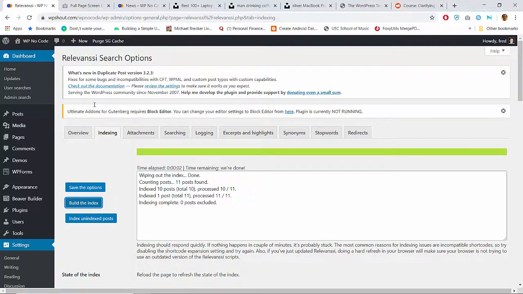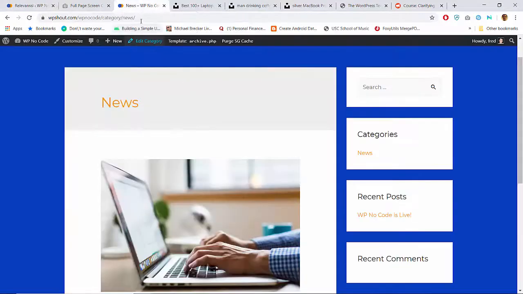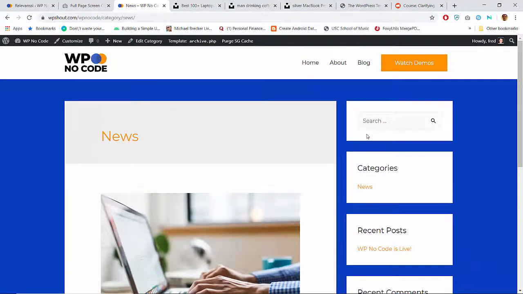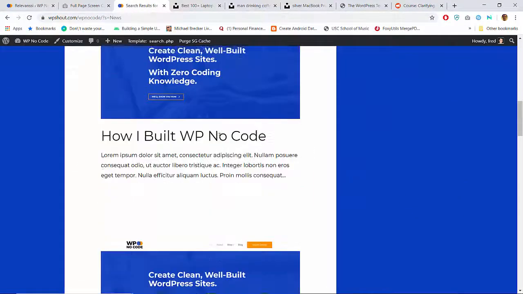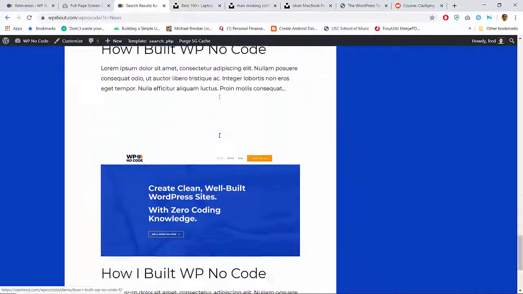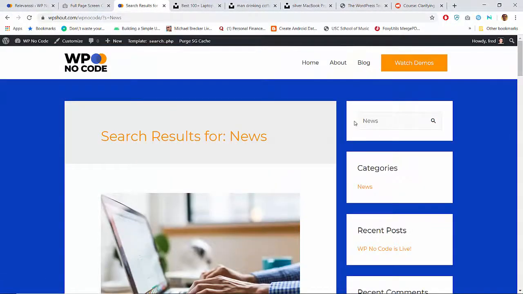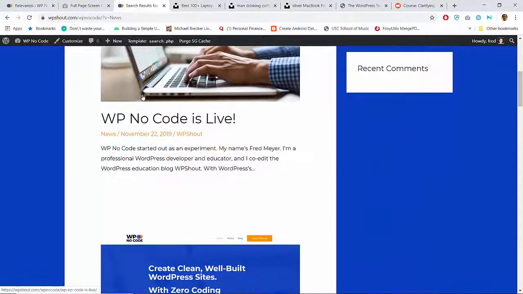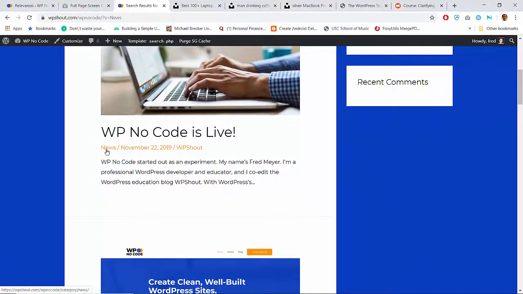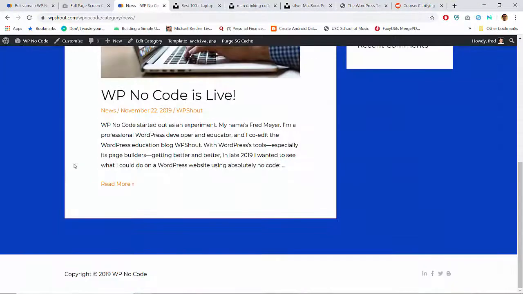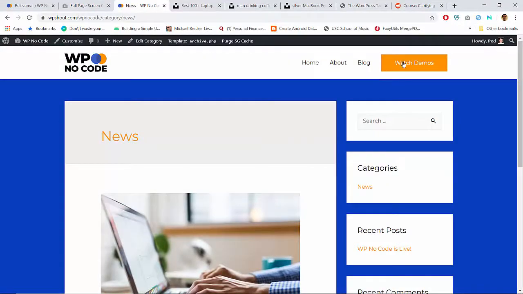Two seconds later, we've got 11 posts indexed, and I am really curious. Oh, well, see, does it only affect search? Yeah. It might only affect search. It might not actually affect what the archive page does, which I should have realized.